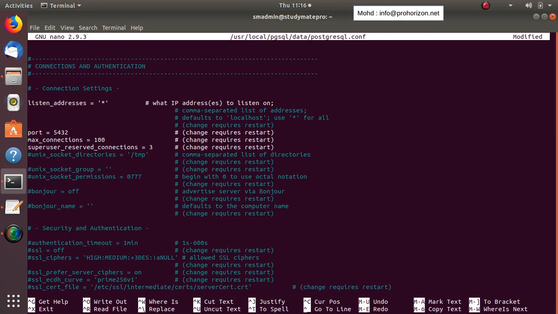It's better to uncomment this one, because sometimes when you start your application you will get an exception prompting you that you should reserve 3 connections from the database pool for the superuser. The authentication timeout, SSL off. It's important to make it on so that your PostgreSQL database cluster will be SSL enabled.